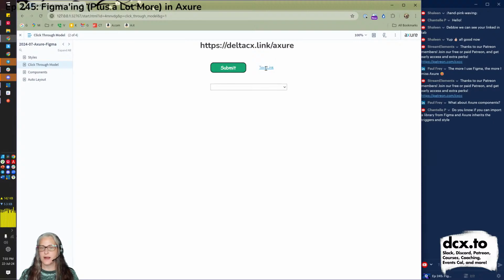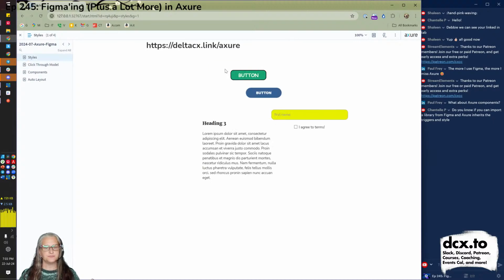This is just text right now. The system recognizes it's text. I get an I-bar, but I don't get the hand. So when I click submit, boom, I go to the styles page.